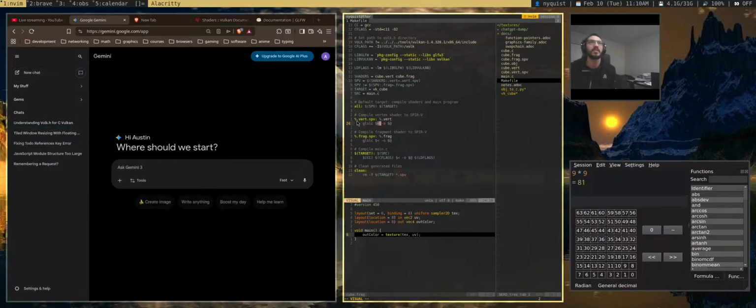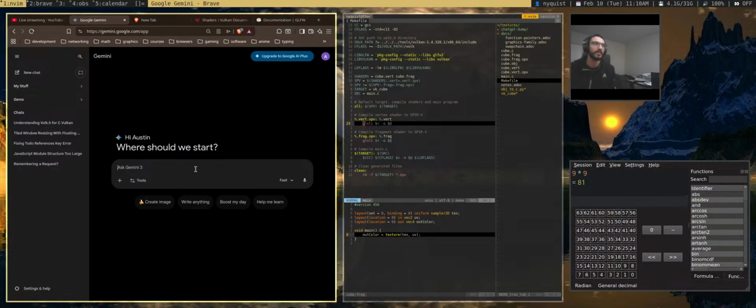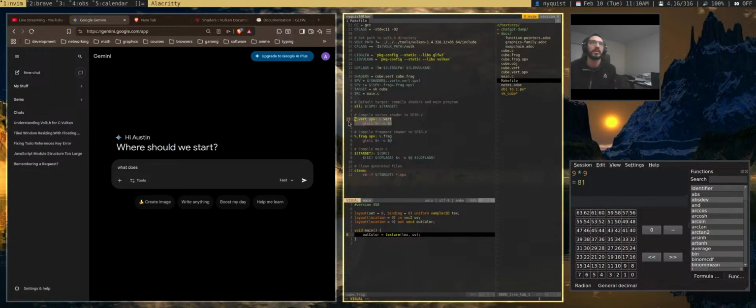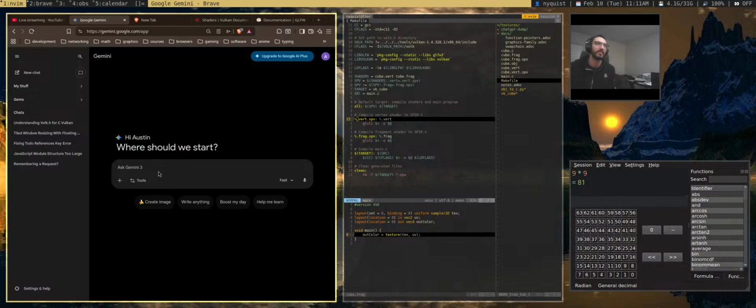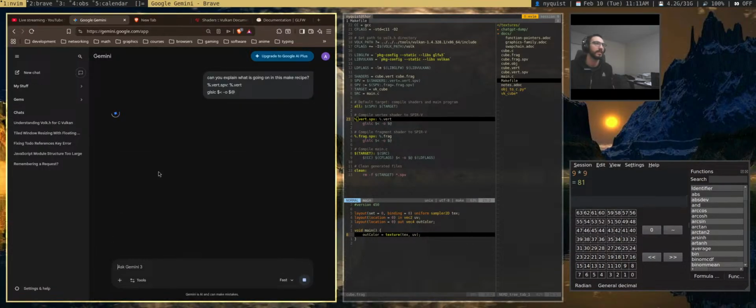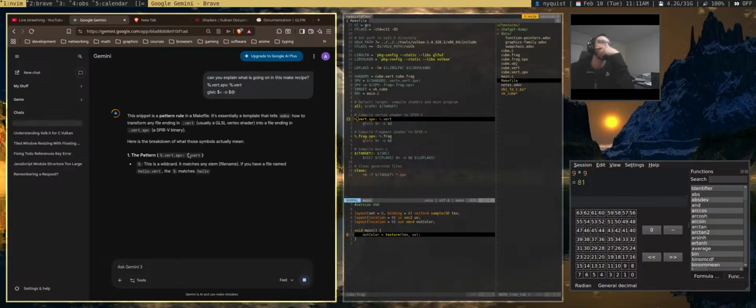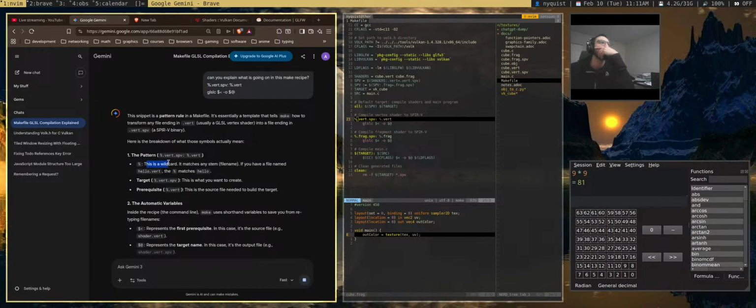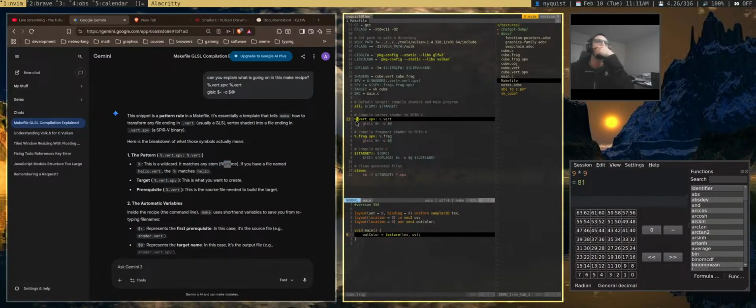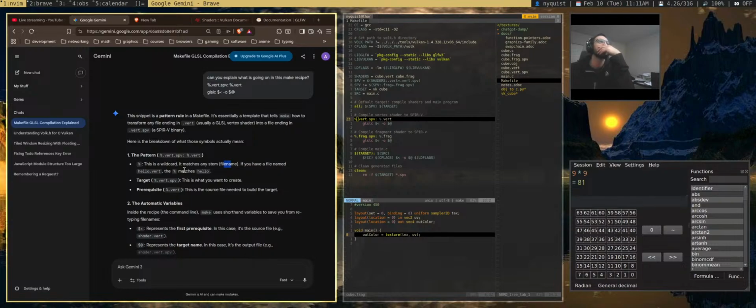Time for a new chat. Can you explain this recipe? What is going on in this make recipe? It's a wildcard. It matches any stem file name. So anything with .vert. Why not use the star?